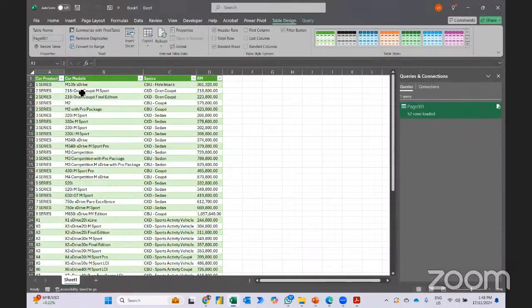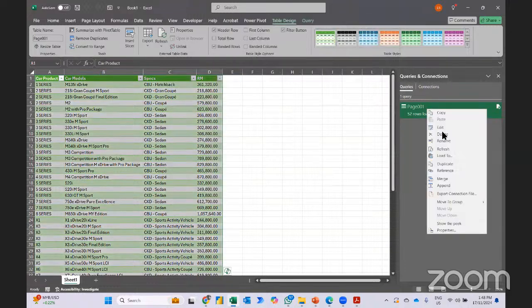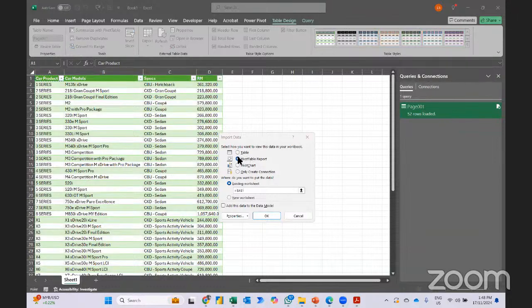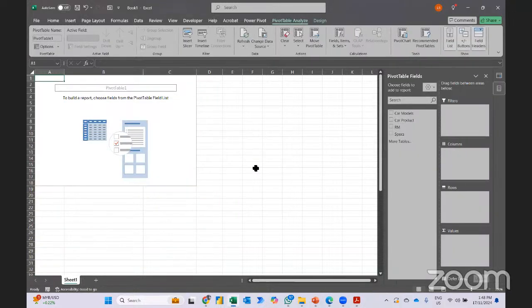But over here, we do load as a table. We can actually load as a pivot table as well. So for example, over here, I can right click, and then I go to load to. Right click and load to. Then after that, I can load to pivot table. Okay, I just press here pivot table, and then I can just press OK. So and OK. So there you go. It can actually load as a pivot table format.